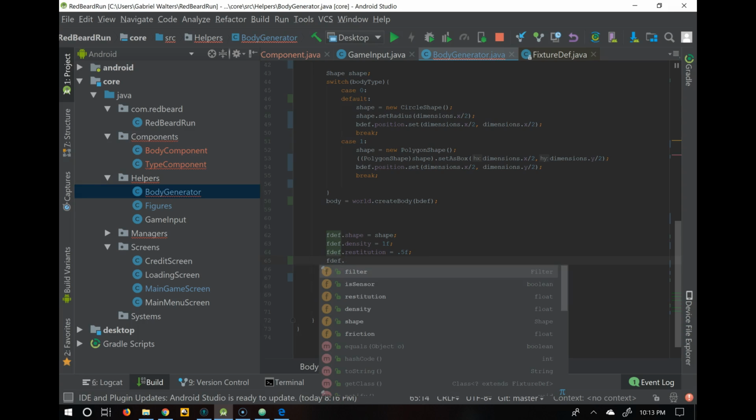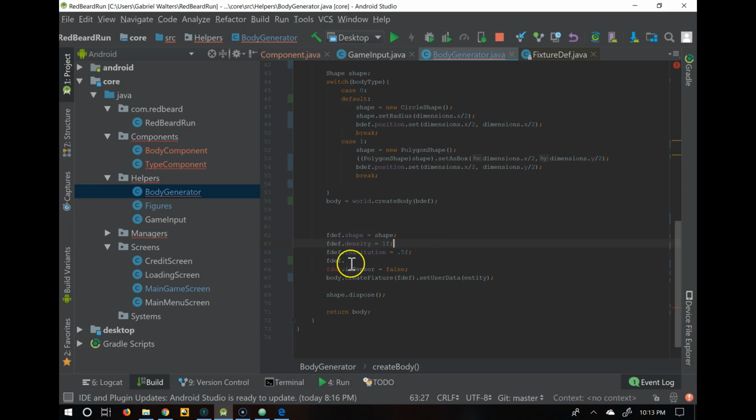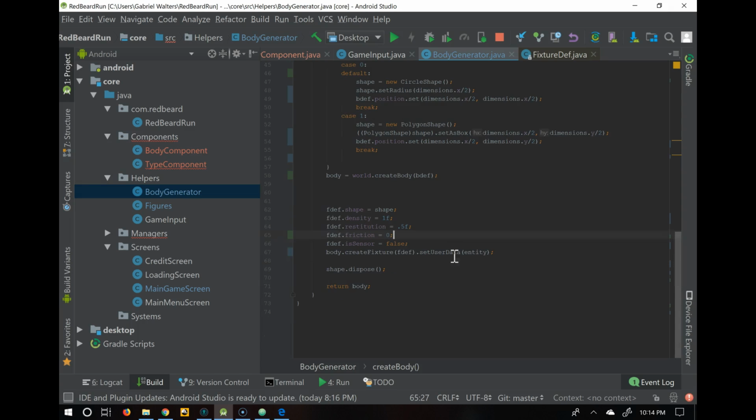Okay. I will probably have to set an initial friction for it, and we could just set that as 0. It's going to slide around, but if we want it to eventually stop, we're going to need to set some friction for it.